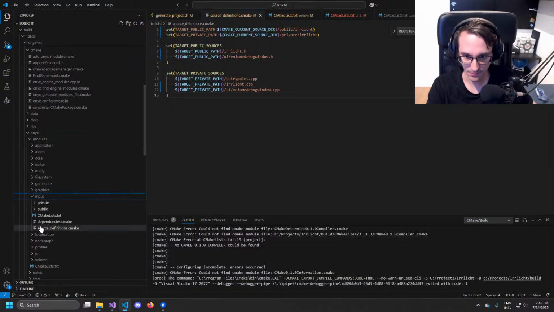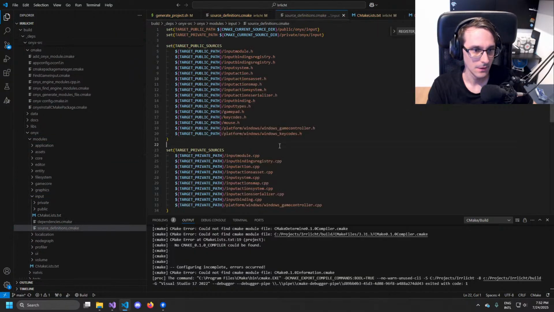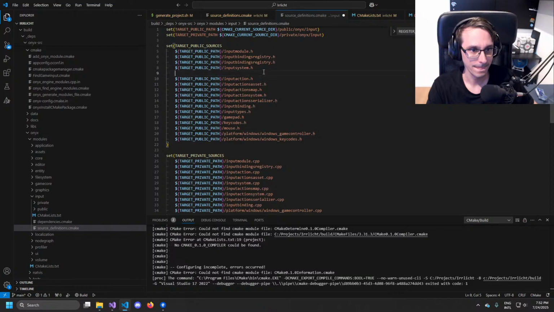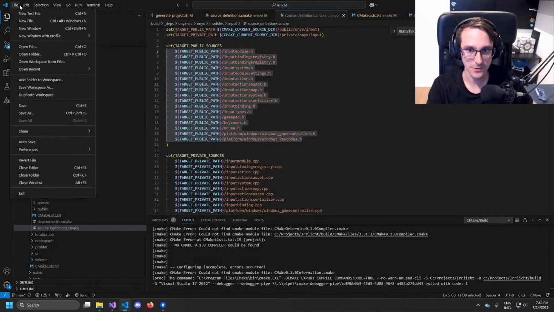Modules input, and then here input module settings. And then let's actually sort those.